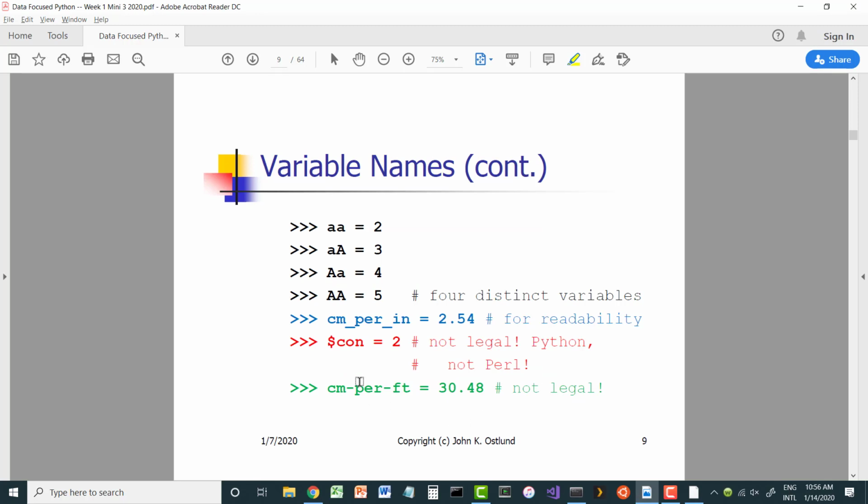Also, you can't use things like dollar symbols in variable names. In Perl, you would have to use a dollar sign to create what's called a scalar variable. How many of you have ever written code in Perl?